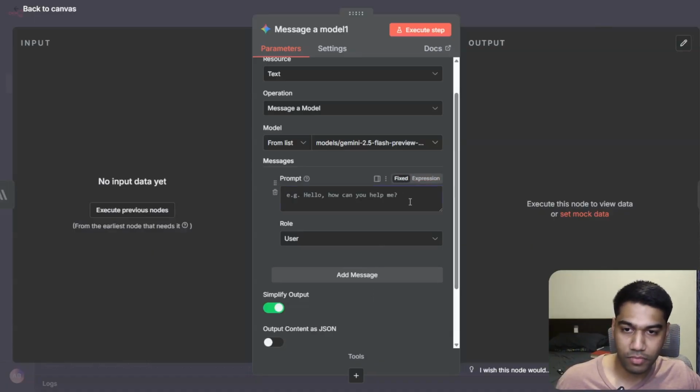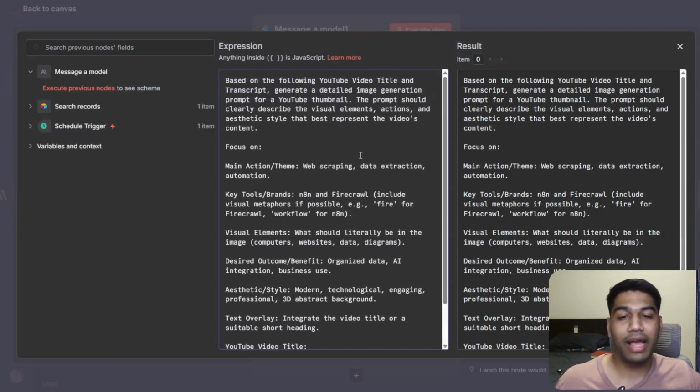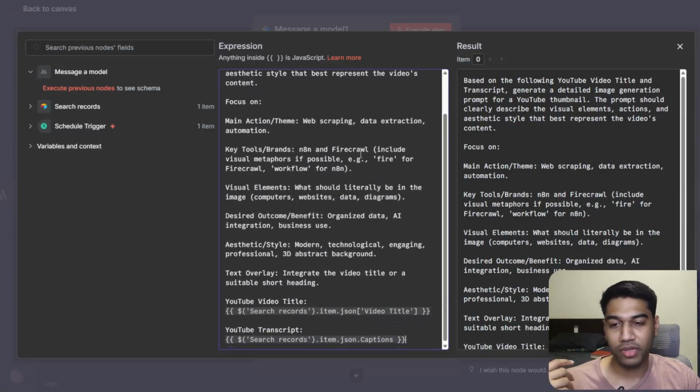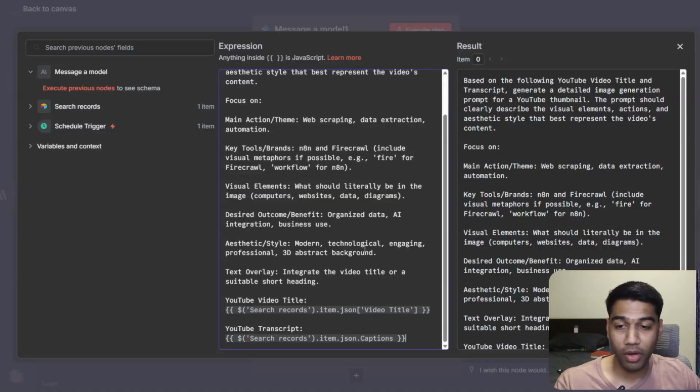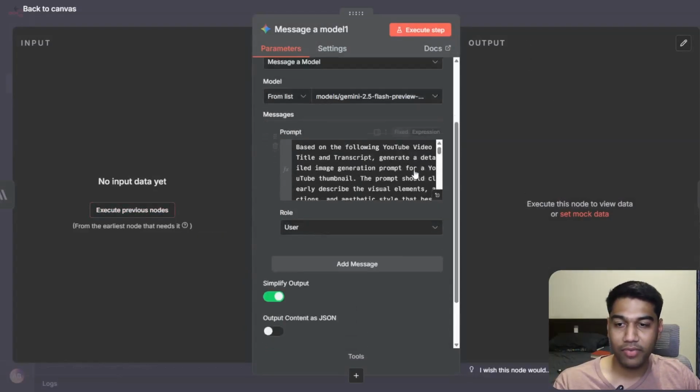So I'm going to show this to you guys, expand this so you guys can see this. Very simply, I have a specific way on how I want the images to be. I want them to be a bit more flashy and catchy at the same time, right? So I've kept a couple of things. You can edit this as you want, right? And I have the video title and the YouTube transcript coming in from there. So I can connect with that in a second.